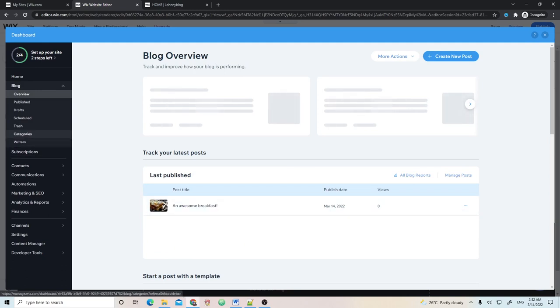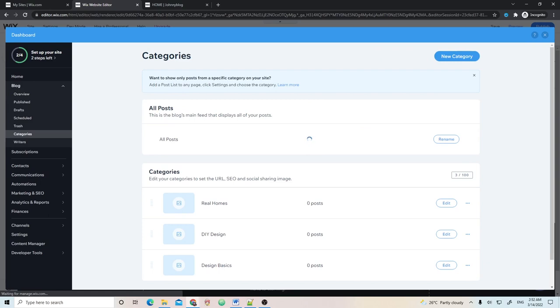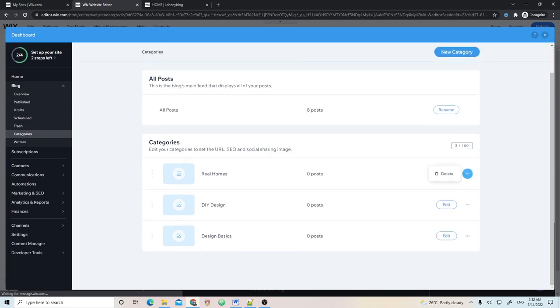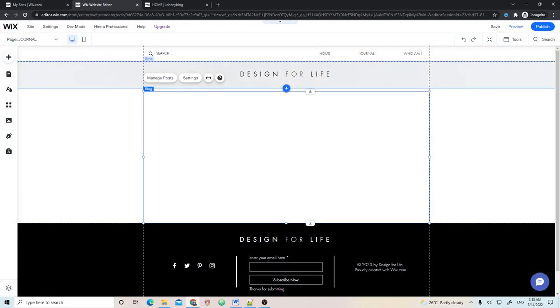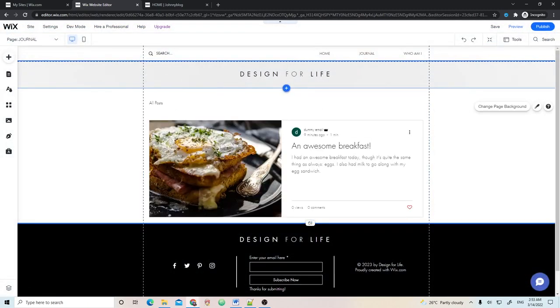you'll need to go to categories. Okay. You could just remove them. You don't really need them for the site. You can make your new categories later on if you want to. But you don't really need them. We'll just display your posts.